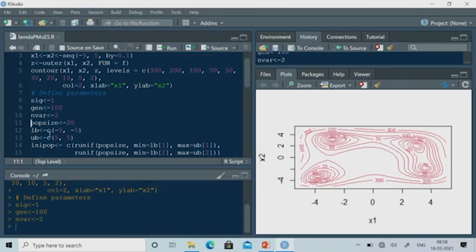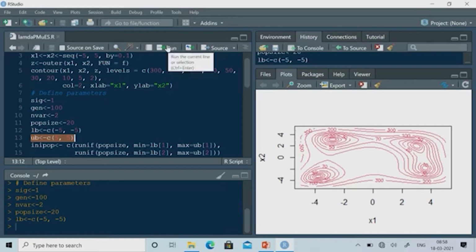Then the population size I have considered is 20 initially. Then I have defined the lower bound and upper bound. The lower bound of x1 is minus 5 and x2 is also minus 5. Then I have defined the upper bound of x1 which is 5 and x2 is also 5. So, I am writing upper bound 5 5.